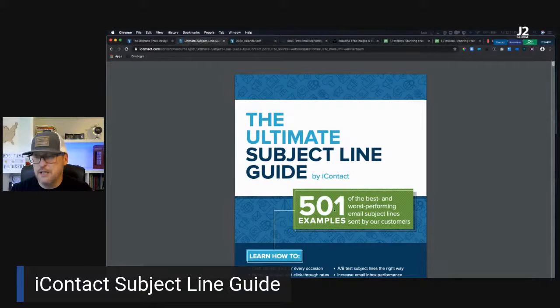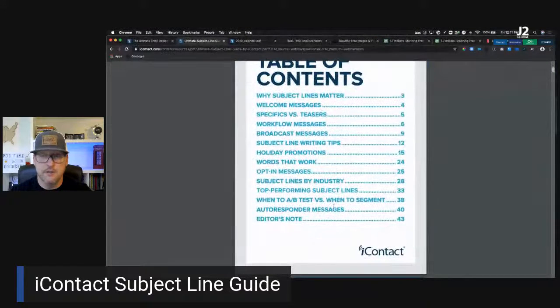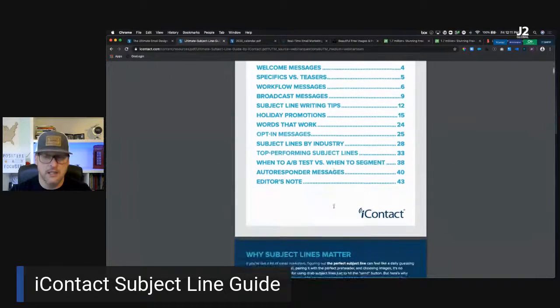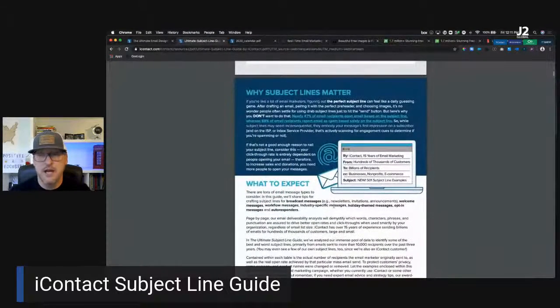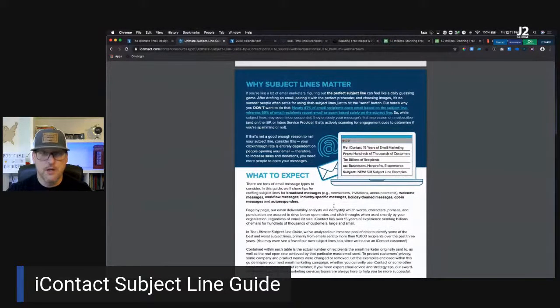All right, so this is the iContact subject line guide, 501 of the best and worst performing email subject lines sent by our customers. So this is using our data. We have subject lines and why they matter, welcome messages, specific versus teasers, workflow messages, broadcast, writing tips, holiday promotions, words at work. It goes on and on. This is very comprehensive and allows you to figure out what you need to be doing and maybe what you shouldn't be doing.